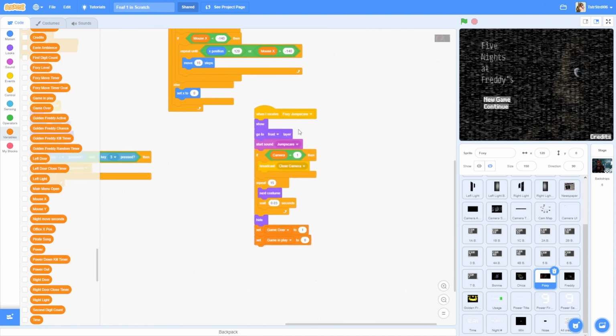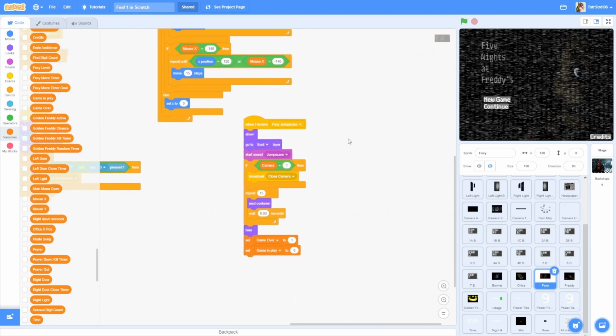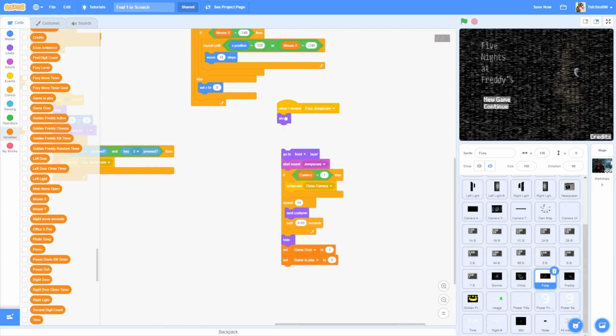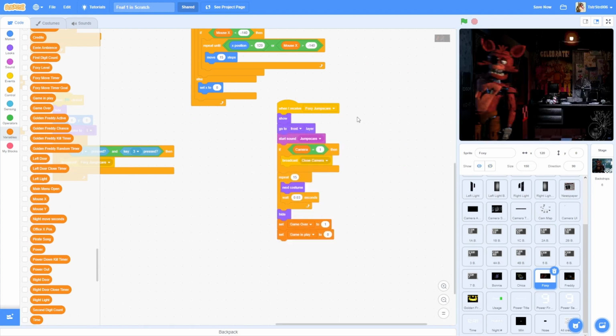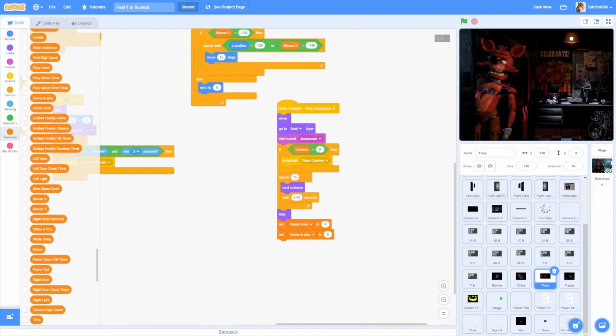Whatever. This is what happens when the broadcast Foxy jump scare is sent. It will show the sprite like this. There you go. It shows it. It sends it to the front layer, and it starts the jump scare sound. Once the jump scare sound has been started, it will check if the camera is open. It will close the camera.